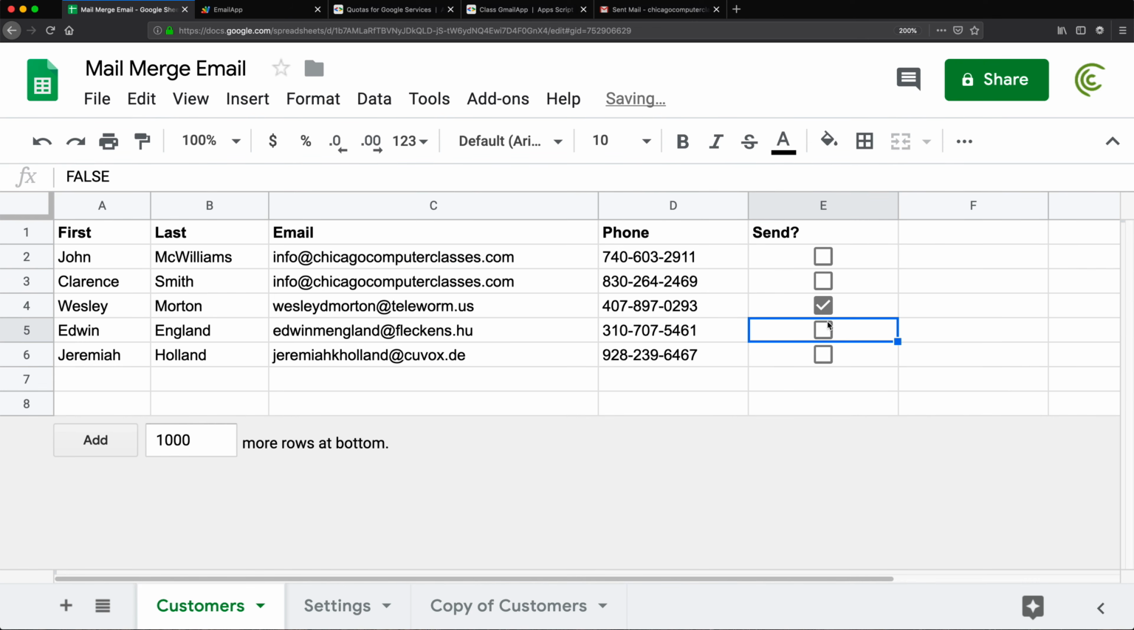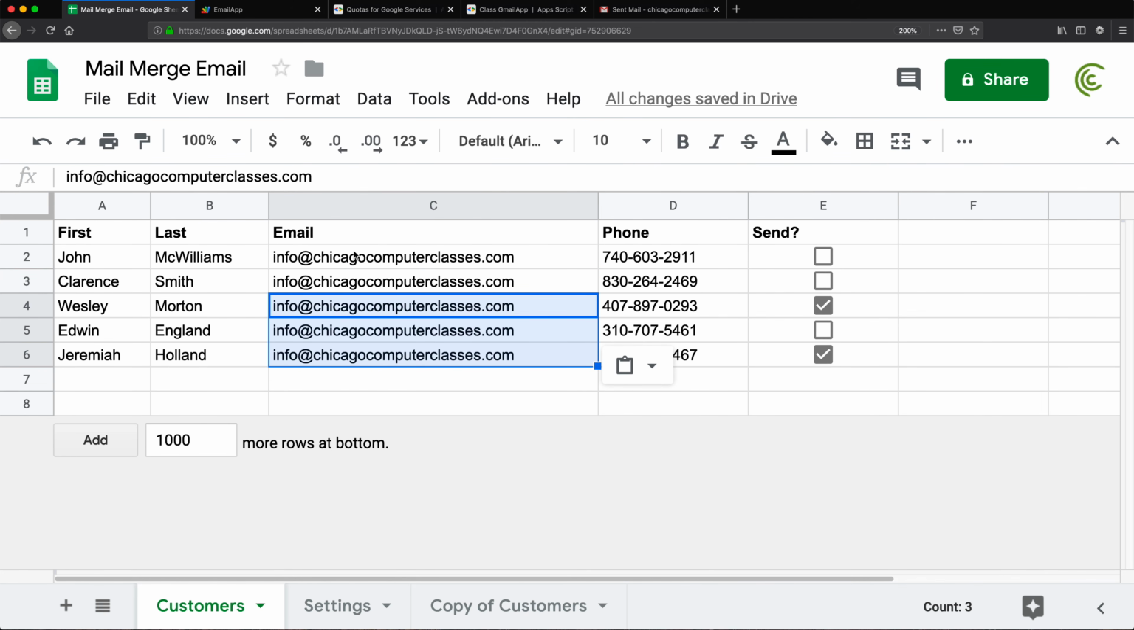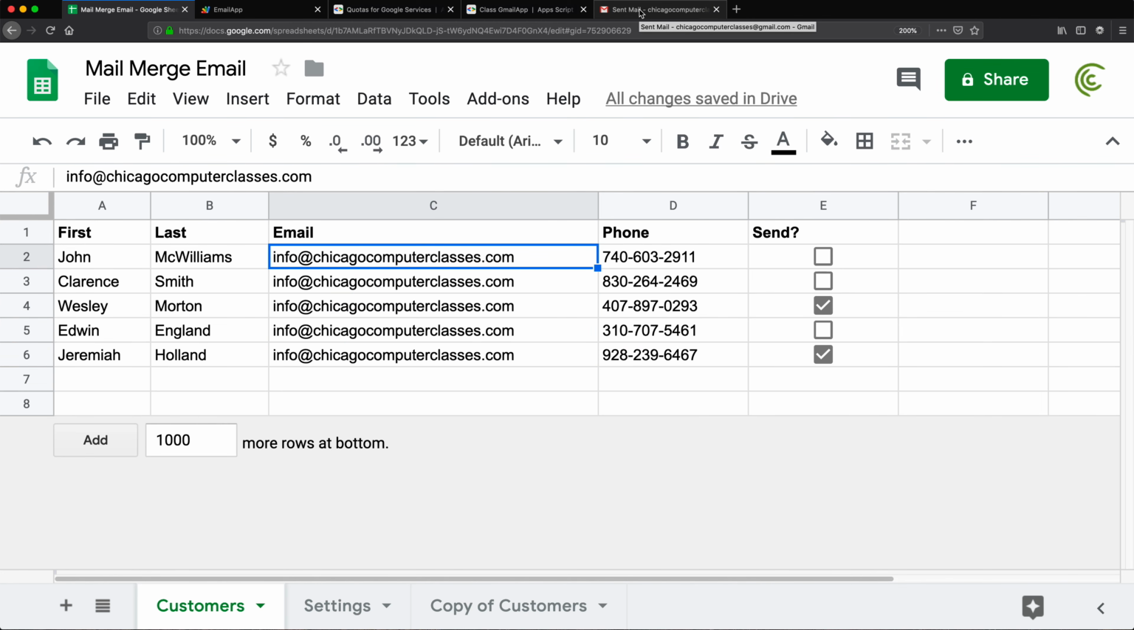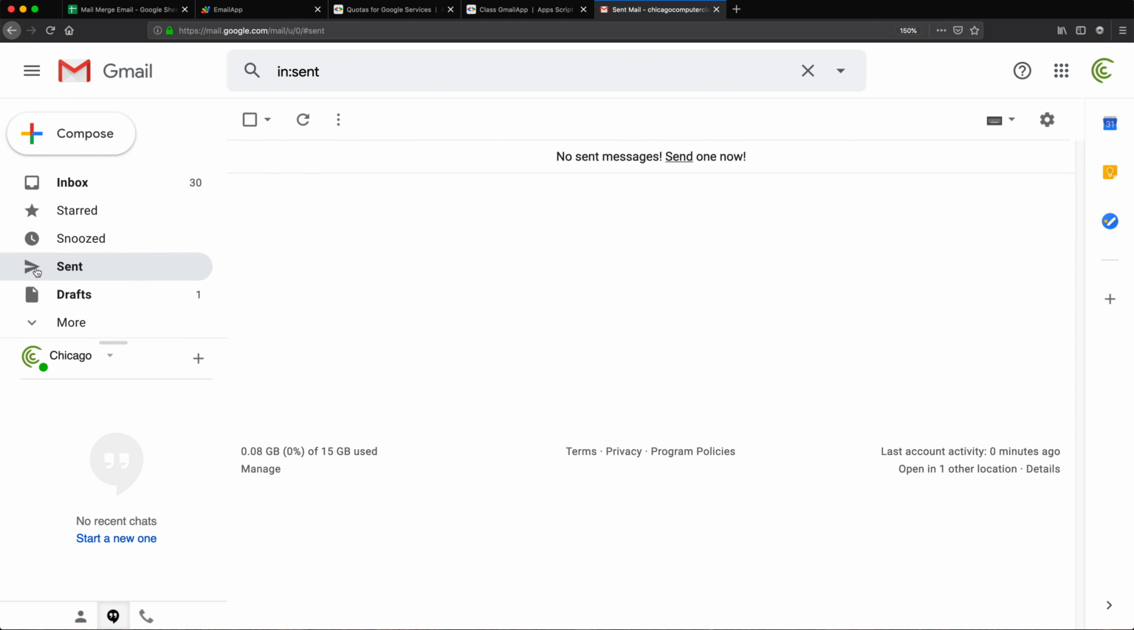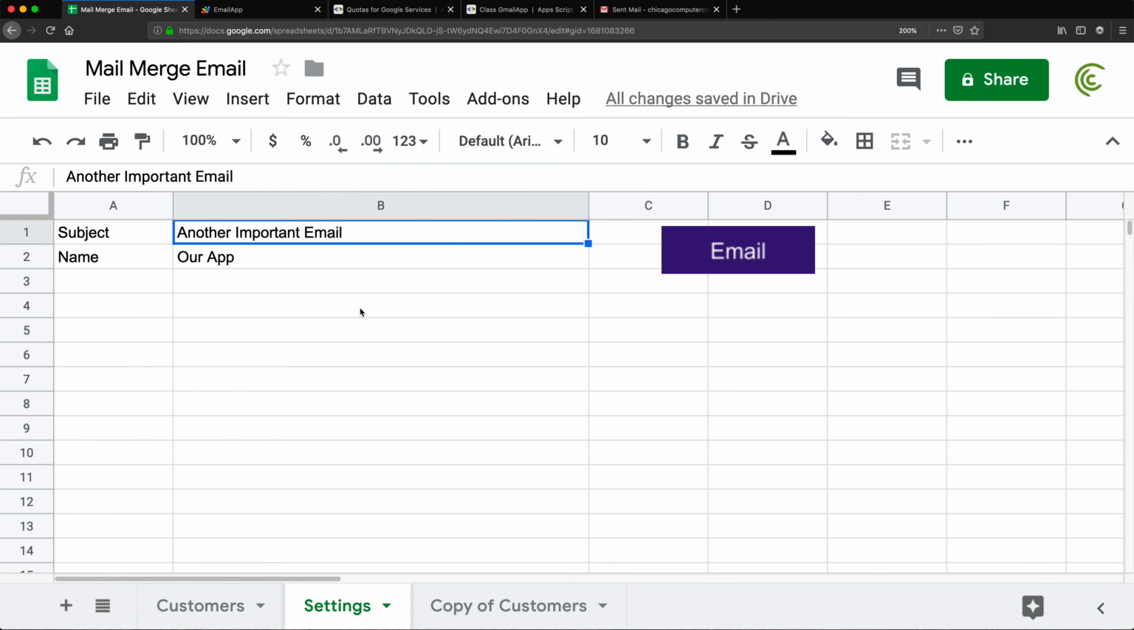So with this, I'm going to check like this one and this one. So that should send it to Wesley and Jeremiah. And I'm going to use this same email again for sending. Let's go and make sure there's nothing in our send email folder. There's nothing here. Let's go back and just send our emails. So I'm going to go to my settings and just click email.